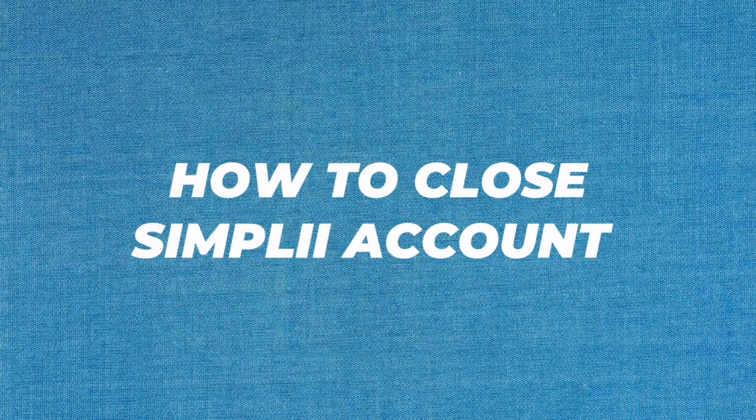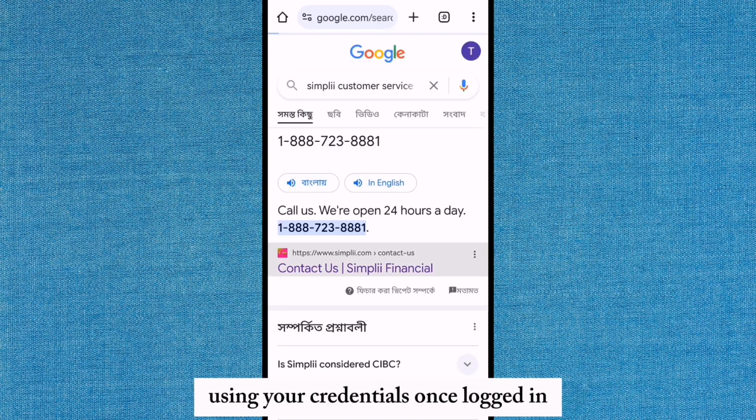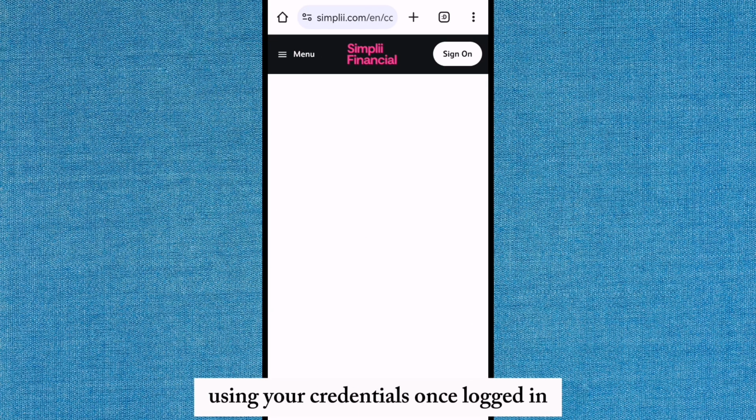How to close SIMPLII account. So log into your SIMPLII online banking account using your credentials. Once logged in, navigate to the support or contact us section.